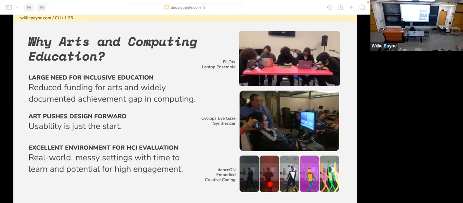There's a wide need for inclusive education that incorporates arts and computing. There's a widely known achievement gap in computing, in part caused by a lack of learning materials and structures that are accessible, relevant, and engaging to diverse populations. And across my work, in the photos on the top and the bottom, I work with specific groups like blind children and Black and Latina girls who are underrepresented in STEM.